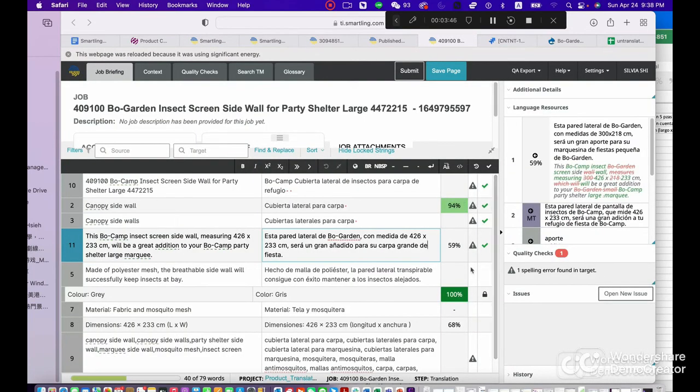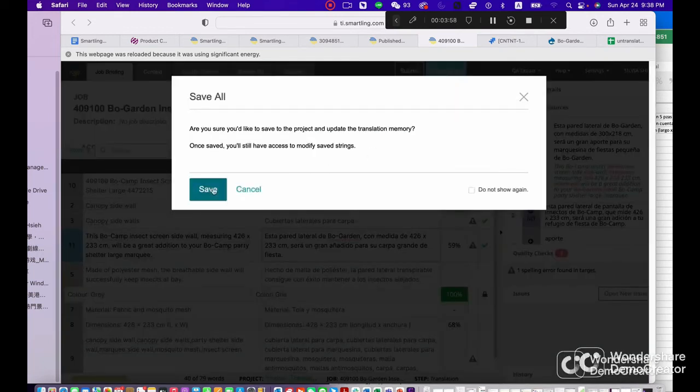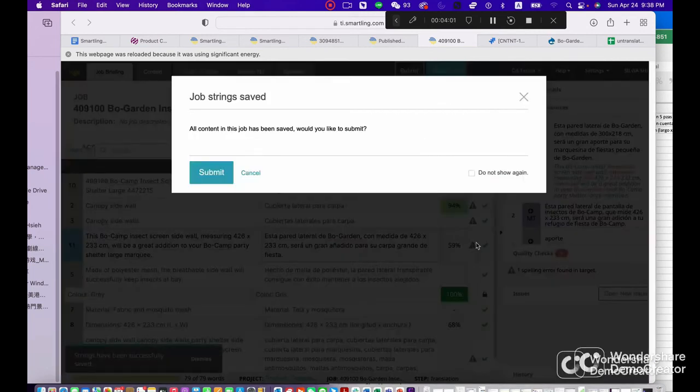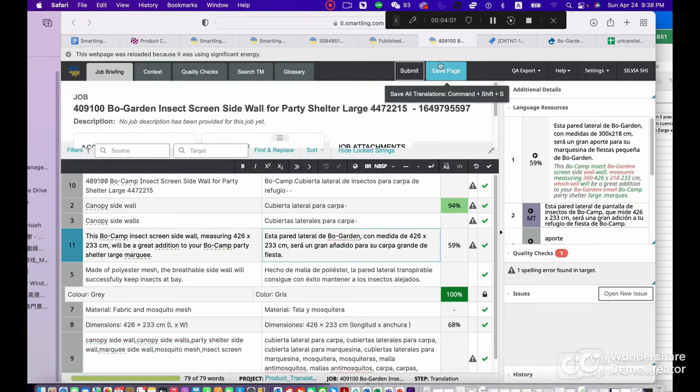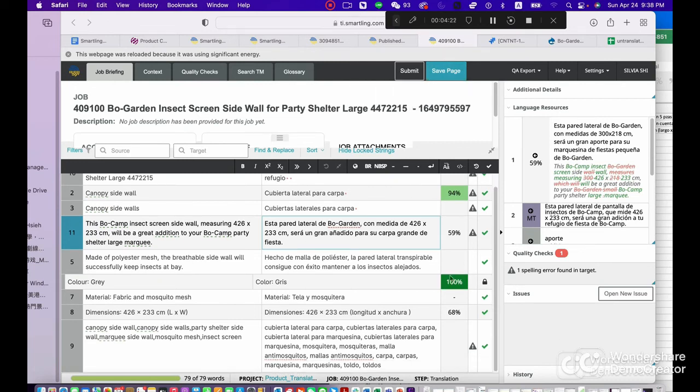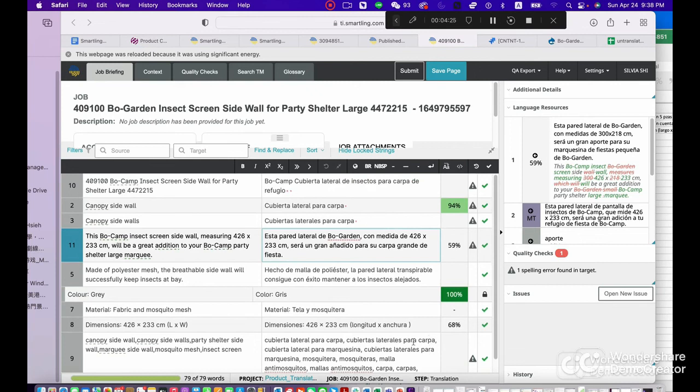You can either hit the save button, saving one string after another, or you can save the page and hit save. One of the things I would like to particularly highlight here is that all the screenshots in the user guide are save all, but here in SmartLink there is save page, so kindly be noted. And once you finish your translation, remember, hit submit.